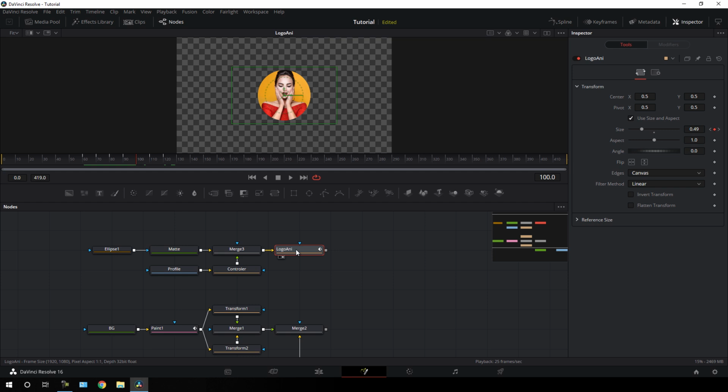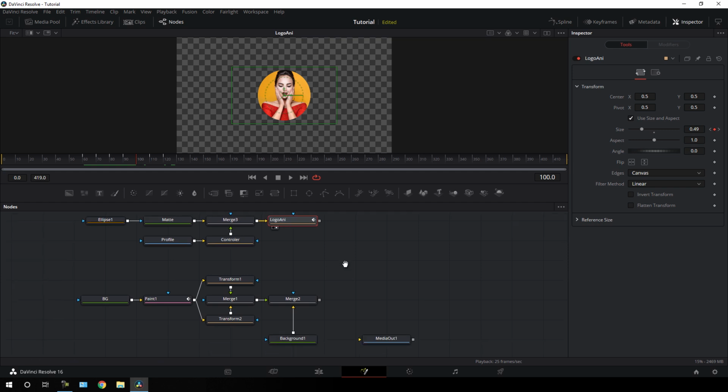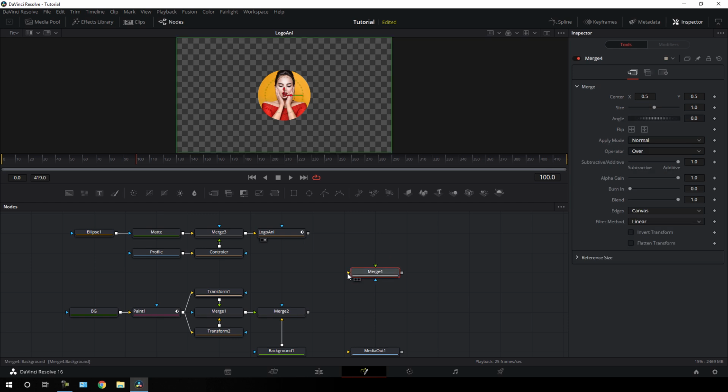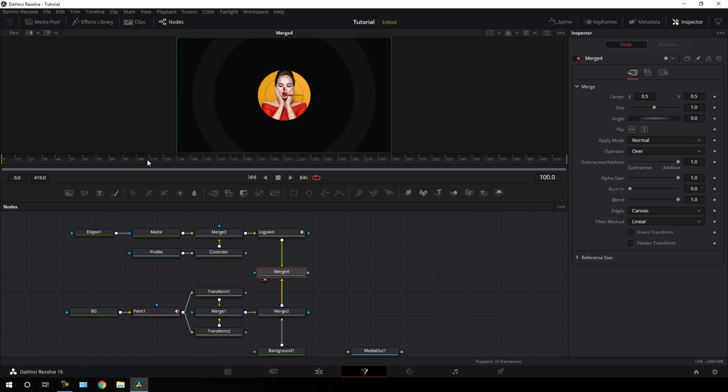Now let's merge the output of this logo animation with the main background. So let's take one more merge node and just connect this yellow background point with this merge 2 and the green foreground point with this logo animation, and just drag this merge 4 to the viewer, and we get this type of animation as you can see.